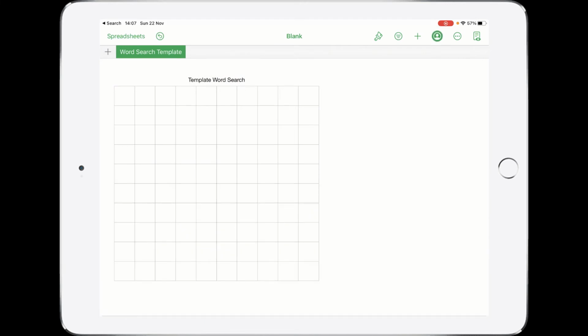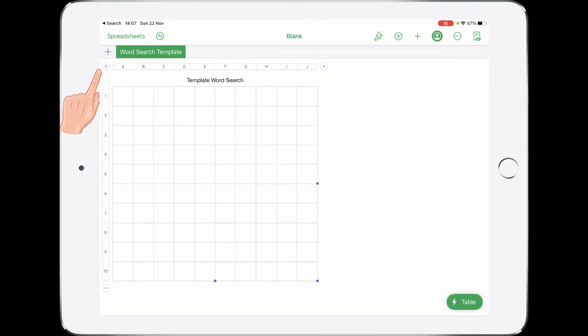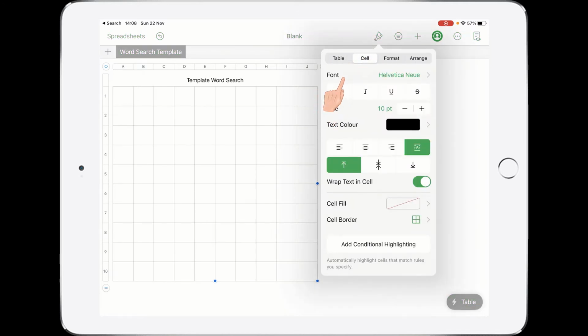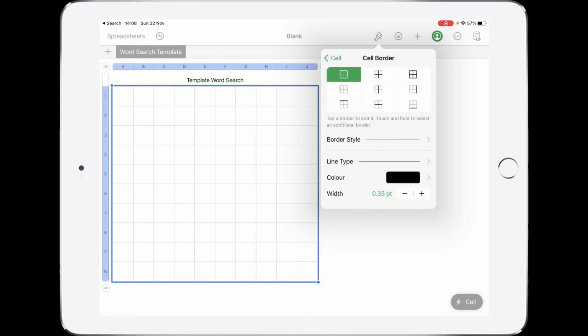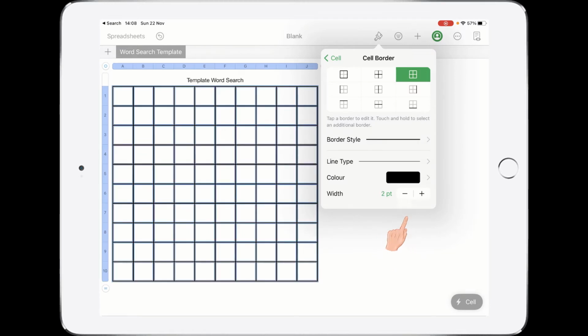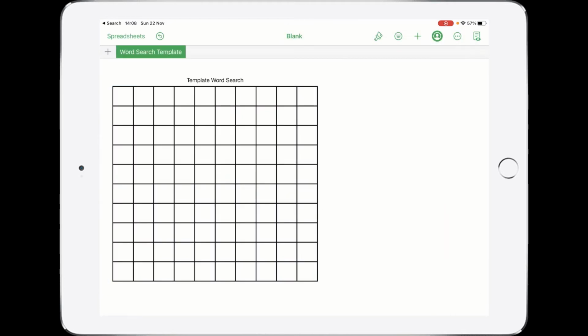To select this, if I want to, I just tap anywhere and then tap my circle in the corner, that's going to select the whole table. And I can format this now by pressing the format button. I'm going to go to cell. I'm going to change the border here. I'm going to change all of the grid. So I need to tap that one there to change all of the grid. And my line size, I want to just increase. So I'm going to increase it to 2. Okay, so it gives us a solid grid there. Okay, so there's my grid.